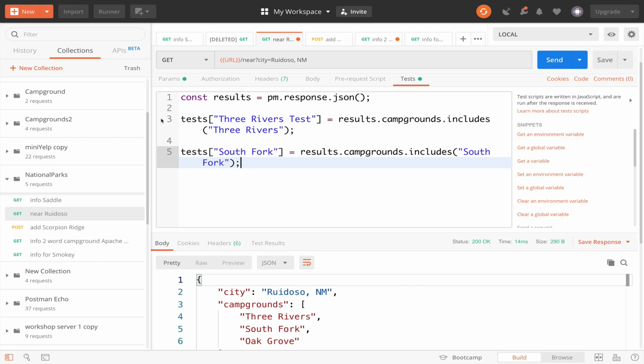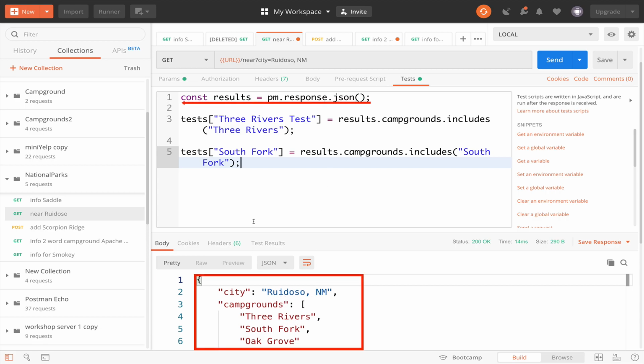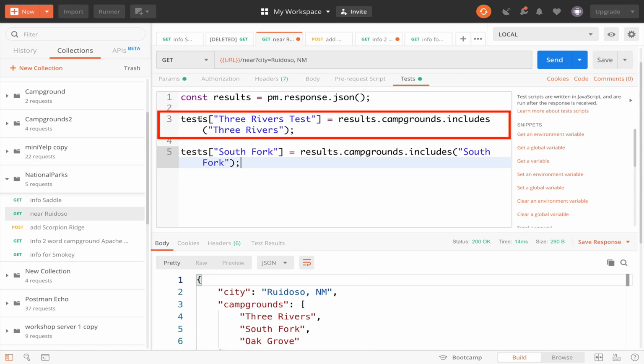All right, so this is a little bit new to you, perhaps, but I'm hoping you can see some sense to it. So what I've done in the first line is I get that JSON object, what we're seeing down there in the body that's returned, and I'm calling it results. And here I'm naming a test. So what's to the right of this equals has to be a binary, true or false result. So this just asks, is it included here? The test will pass if Three Rivers is included in the campground list, else it'll return false.